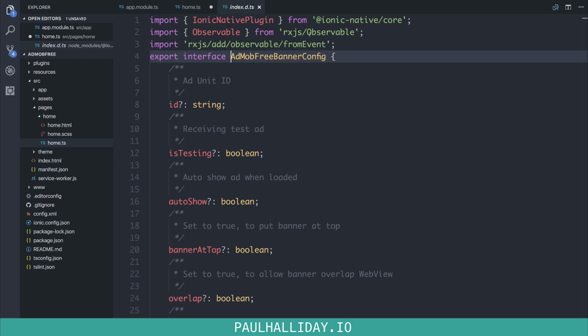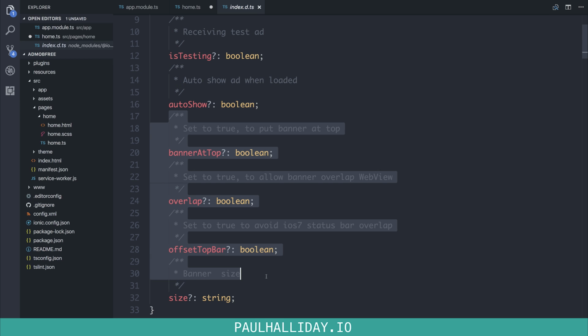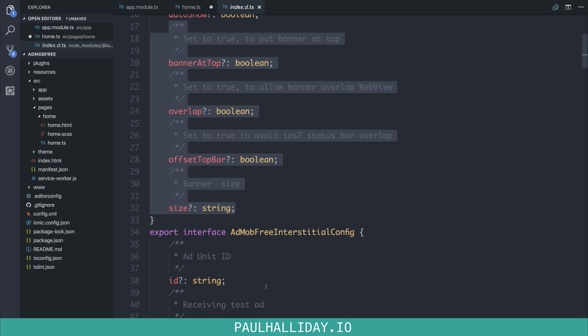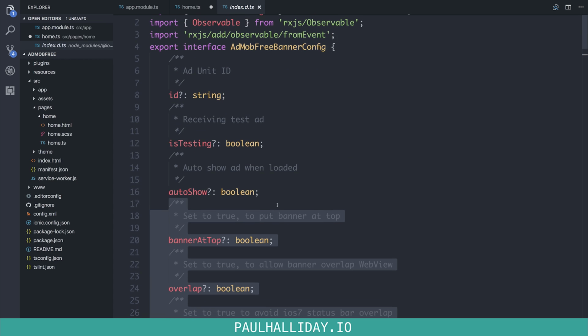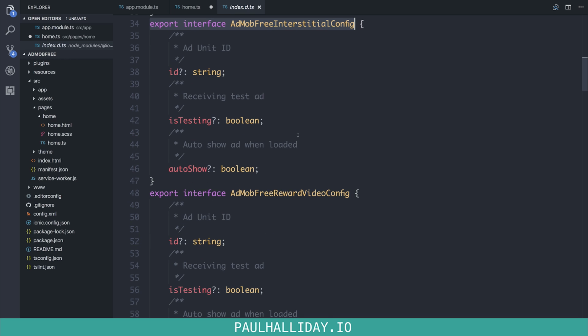Let's take a look at that interface. As you can see, we have things like an ad unit ID, whether the advert is a test ad, whether we want to auto show the ad, and a variety of other config options. Now this config option is similar to the paid version of this plugin, and you'll notice that we also have some interfaces for the future config options that we'll be looking at.